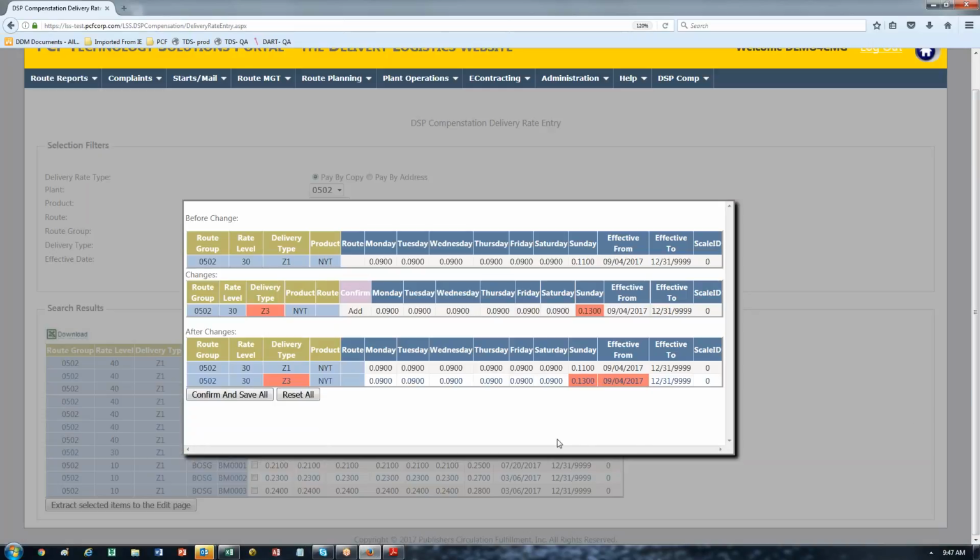And now we have our before and after screen. So up top is our before. We have a level 30 Z1, and you can see our rates exist there. The items I'm changing, again, are highlighted in red. We're changing the delivery type.